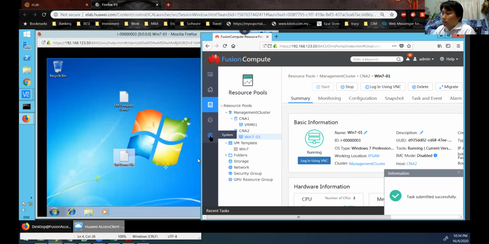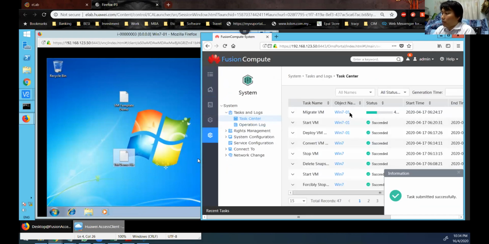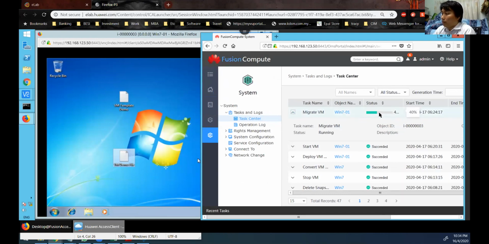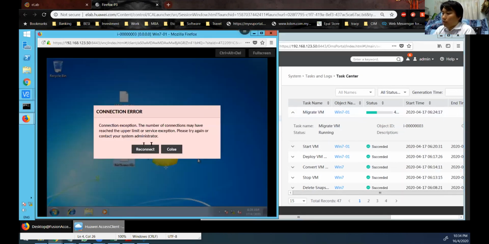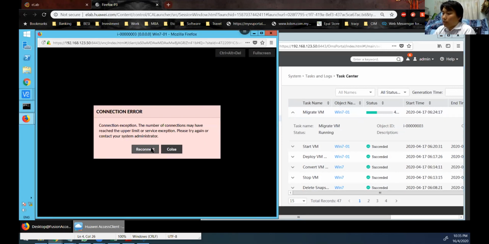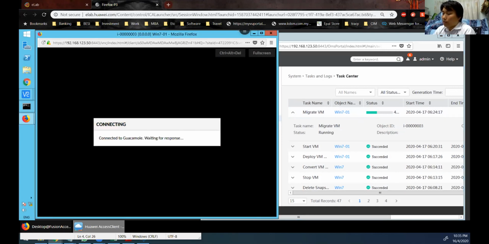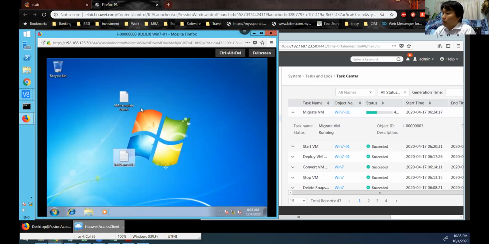Okay. So when you go to the task center, the migration is already ongoing from one host to another. And you will just have some slight disconnection. Okay. So the virtual machine is not shut down. They are just moving from one host to another. The network connection will be interrupted a little bit when they are actually switching the host.